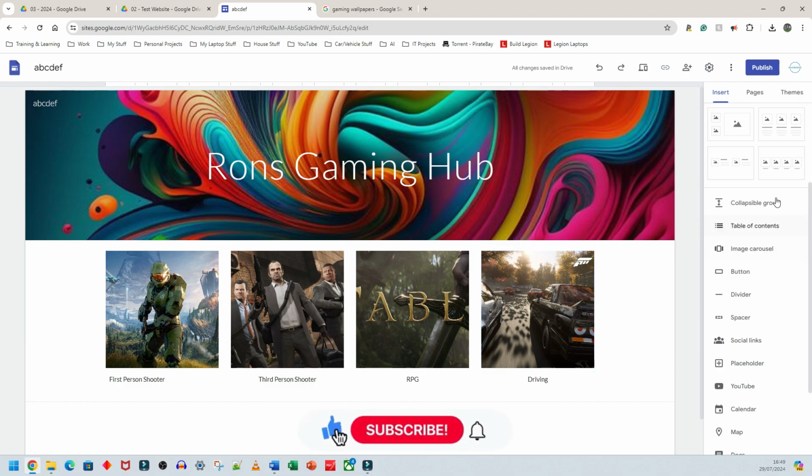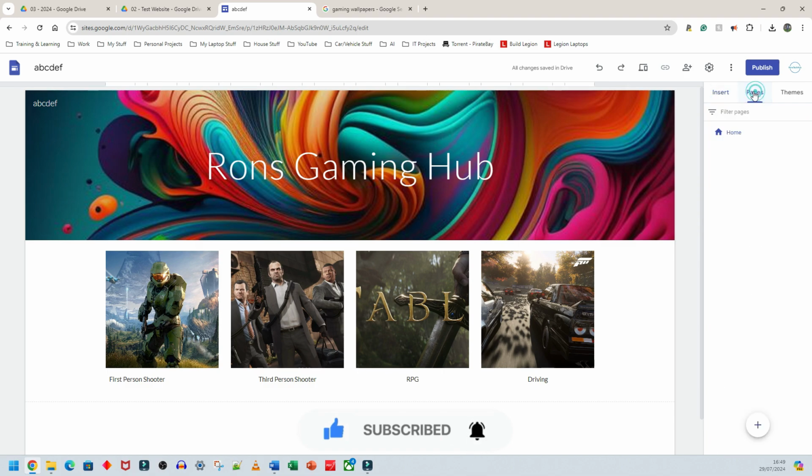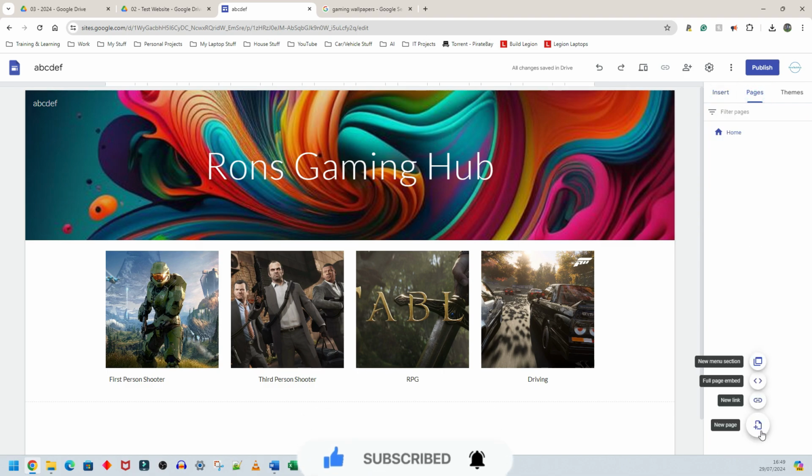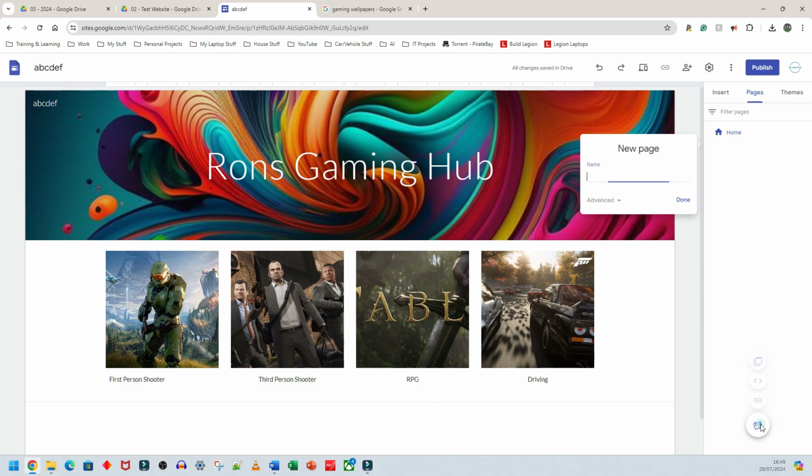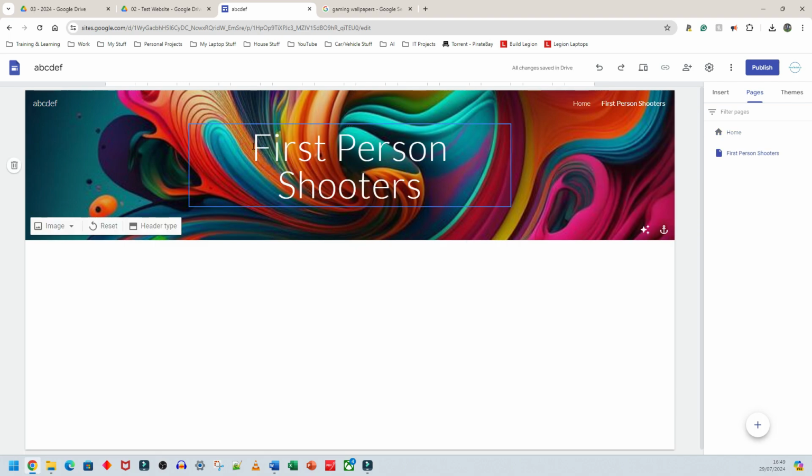So for this, you go to the very top right hand corner where you have insert, then you go over to pages. You hover your mouse over the plus sign at the bottom and you can create a new menu section, full page embed, a new link, and a new page. I'm just going to go with new pages. That's the only one I've ever used, but I'm sure the others work perfectly fine. Click on new page, and here I'm going to type in first person shooters, and you have another page called first person shooter.